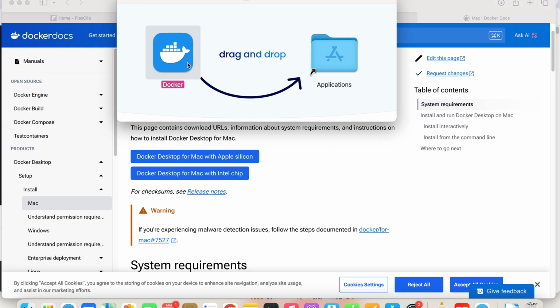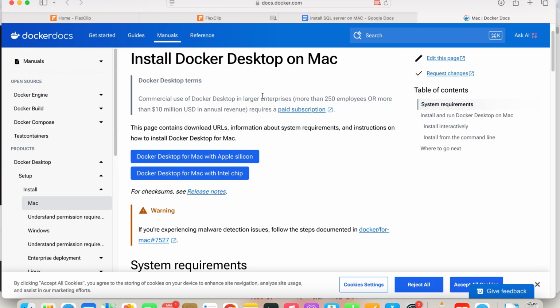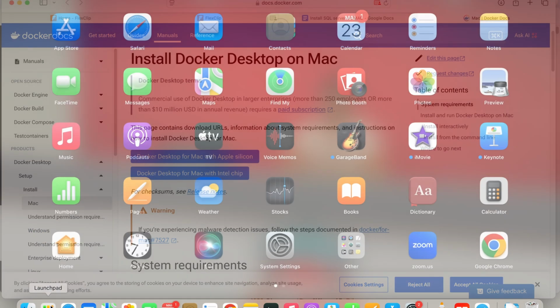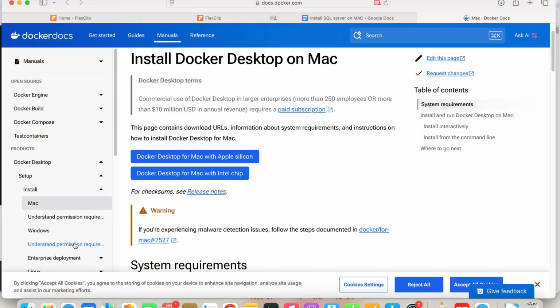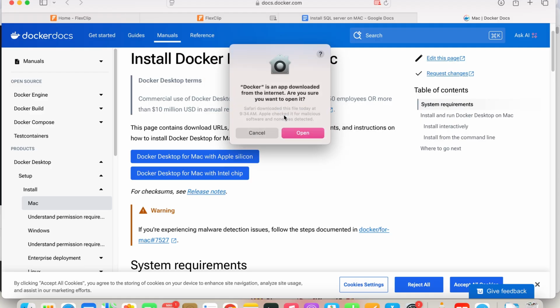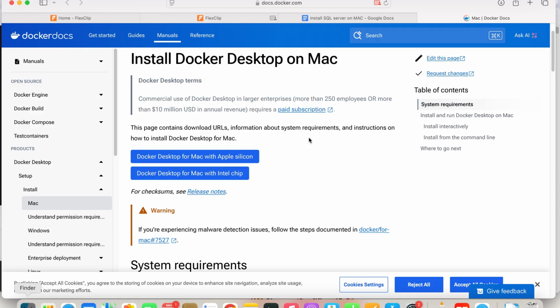Now what I have to do is open Docker. So for that, let's go to Launchpad and see where it is. Okay, here it is. Open Docker. Again, it might take a few seconds to get loaded, but it should be straightforward. Perfect. So open it.